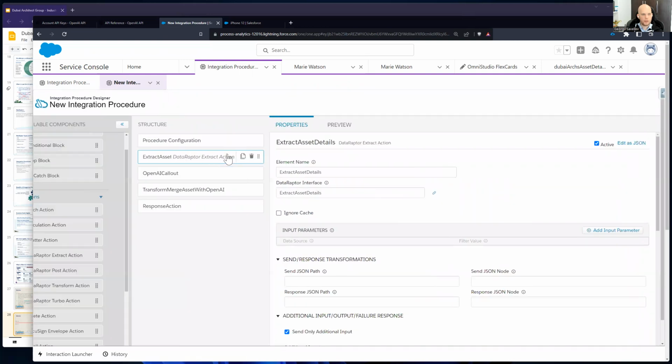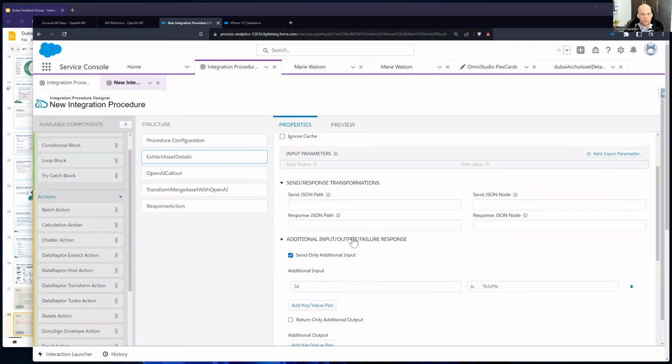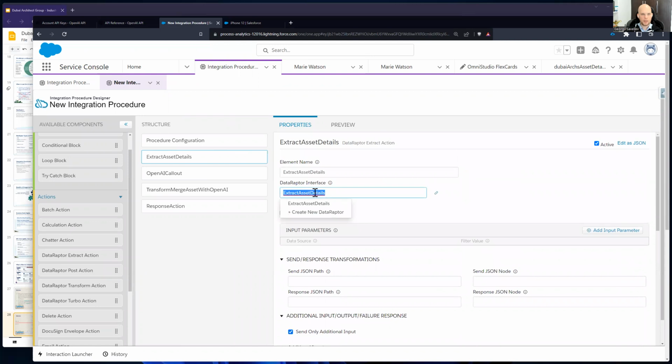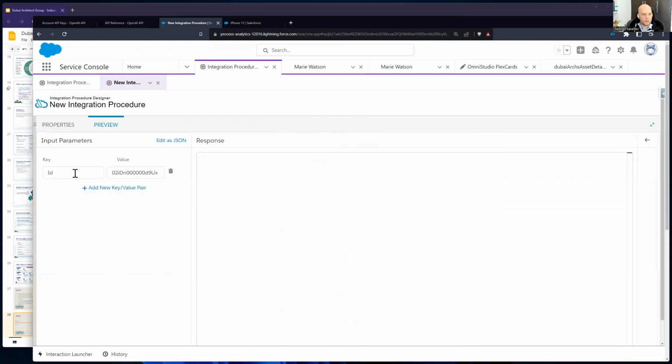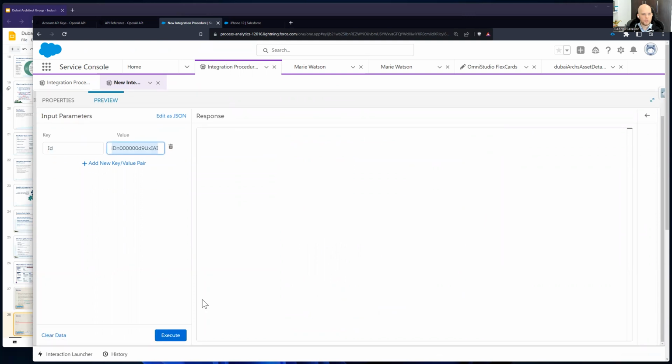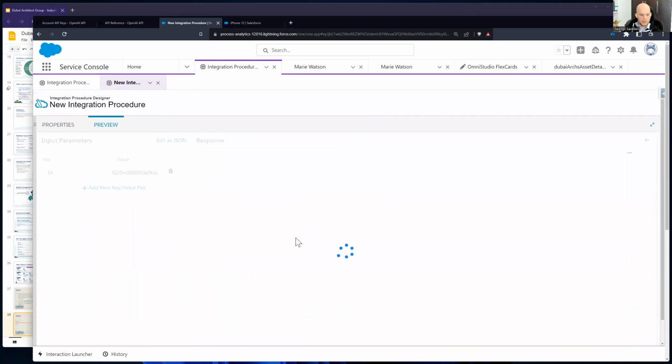So in the first step here, what I'm doing is I'm invoking this data raptor, extract asset details, and I'm passing it for ID, the ID that's coming in from the integration procedure. So that ID is mapping to this and this value. So if I run this, this is the previewer or debugger. This is basically a way to run the integration procedure and see what kind of output it's giving us. And then once it finishes loading, we'll see the response over here.